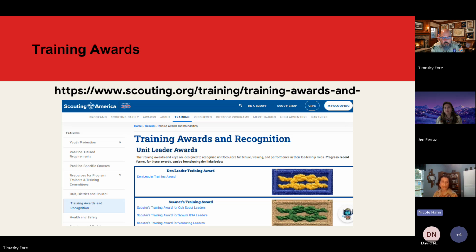And I have the link to where it is. It's on scouting.org/training, and then actually I cut that off. But if you search Scouting America Training, just make sure you're going to scouting.org, and it will bring you to that training page, and then you'll be able to go to the training awards page from there. Each of those links under training awards and recognition shows you the requirements as well as the tenure, and each of those are actually the applications for the recognition as well.